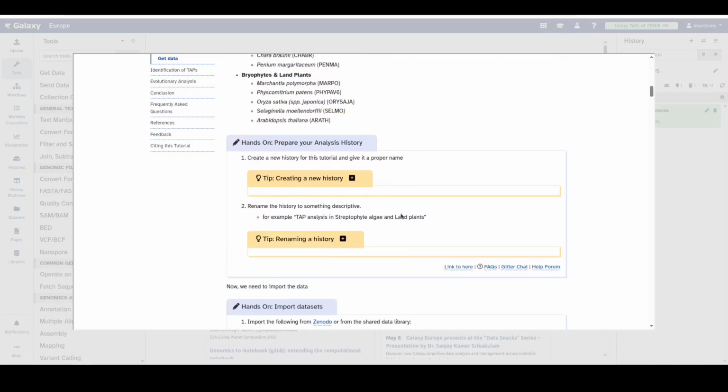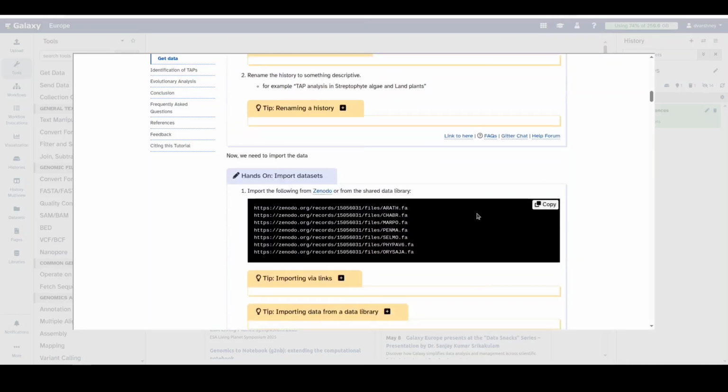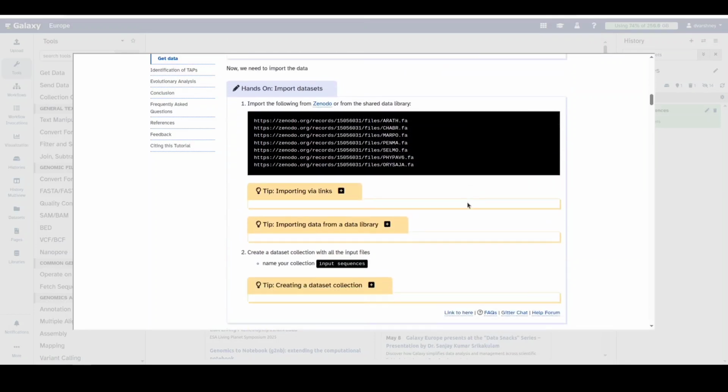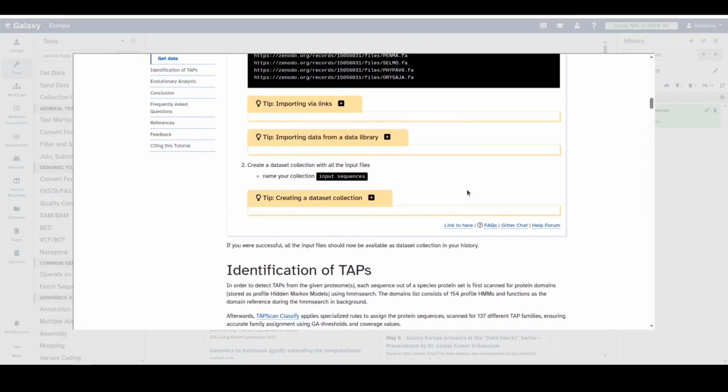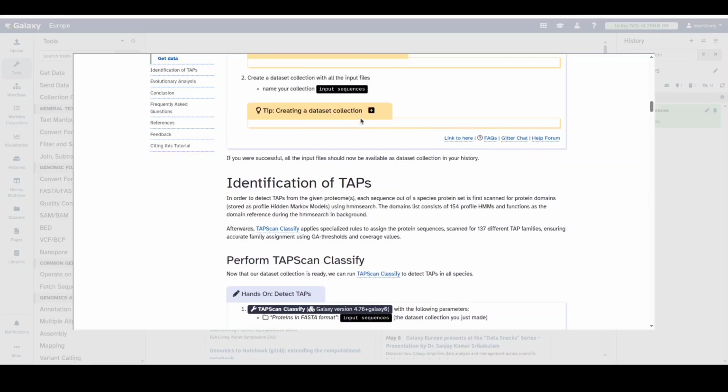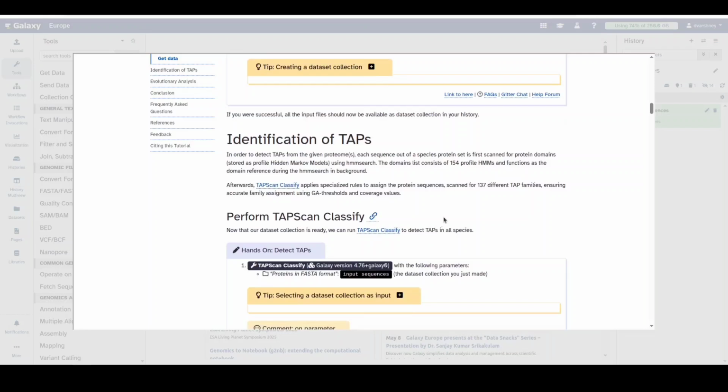So we have created a history, we actually gave a name to this history, we have imported the input sequences via the Zenodo link, and also created a dataset list. And now we will identify the TAP sequences.